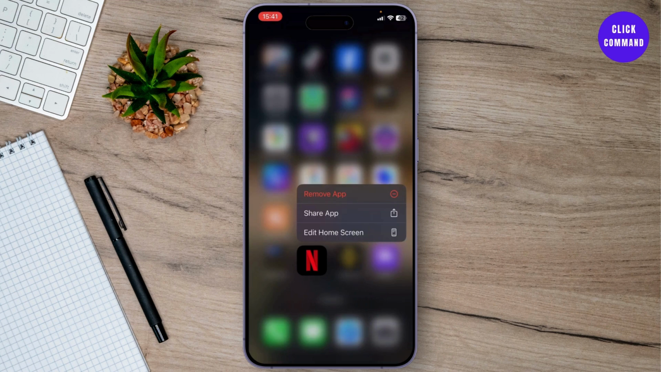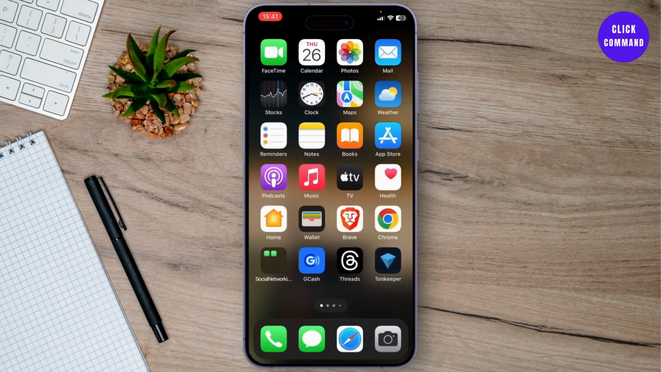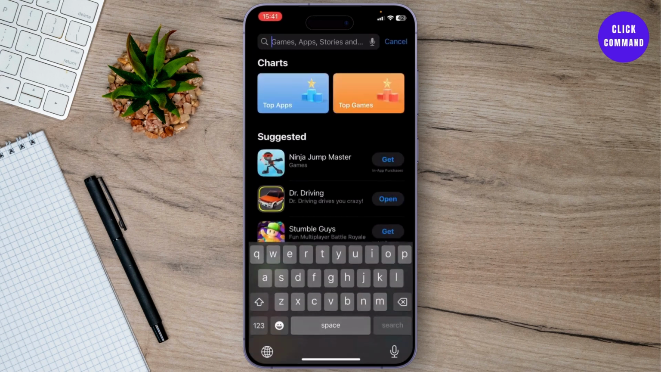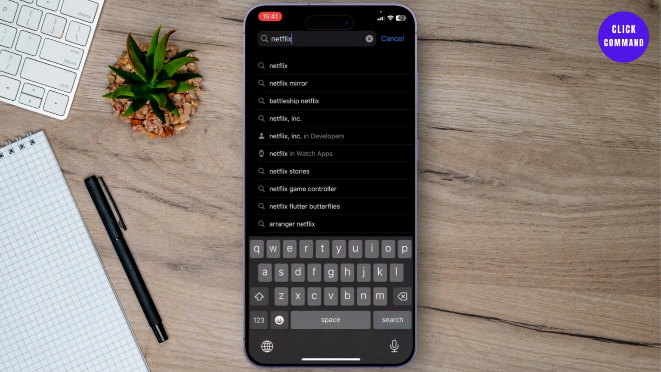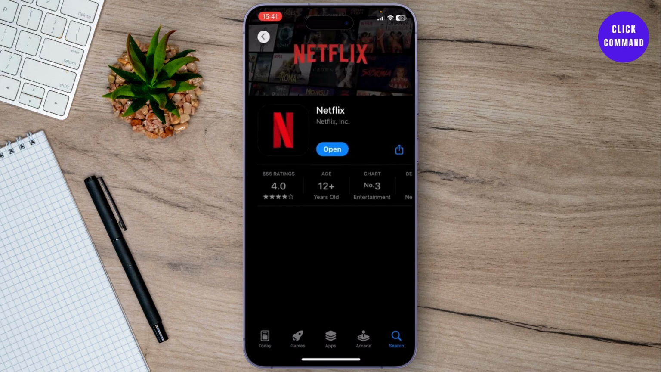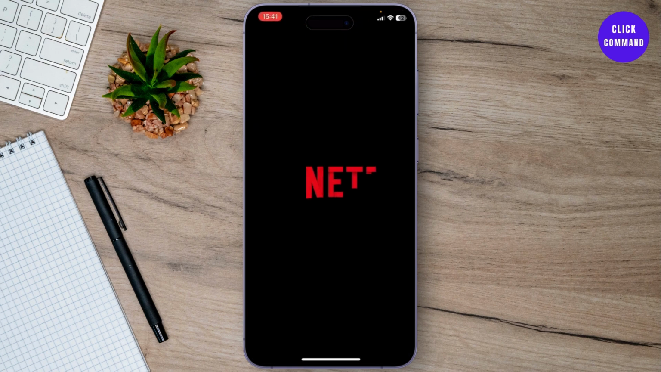Now, let us begin. So the first step is make sure that you've installed Netflix. If you have not installed it yet, just go to the App Store and search for Netflix. After you search for Netflix, just download it and open it up.